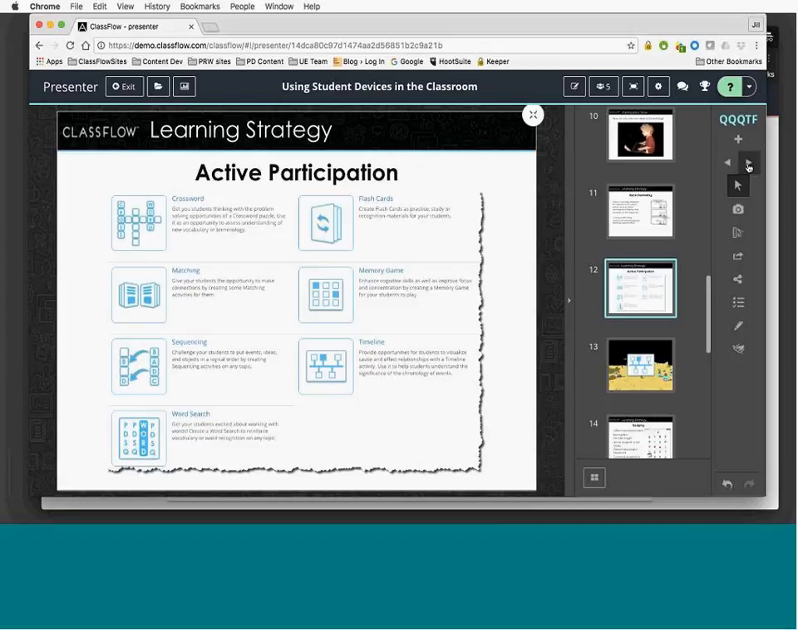So also talk about active participation. And we've talked about this in a couple of different ways, but now I want to point it out with regard to some of the features that are available in ClassFlow. ClassFlow has something that is called an activity. There are 7 different activity types, and you can see those different activity types on your screen right now.